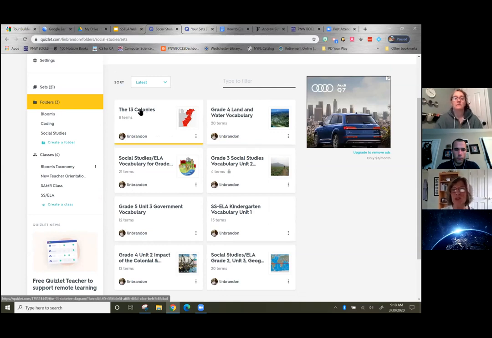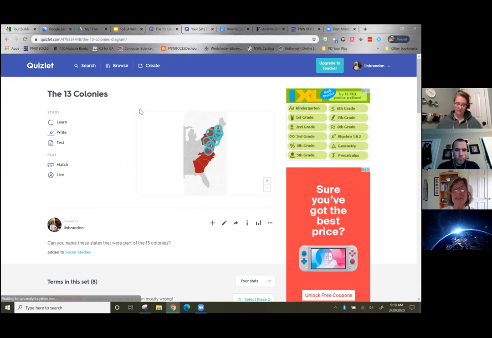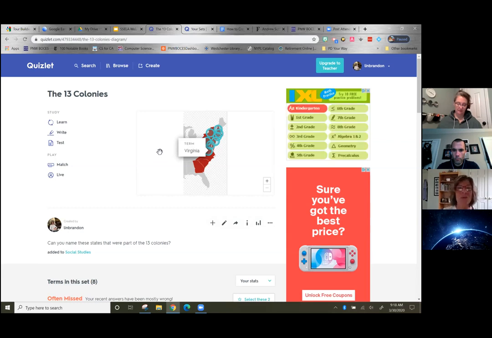Here's a diagram that I started to play with last night. That's that new feature for students to actually label a diagram. I did one on the 13 colonies. I came into a little bit of trouble, I have to admit. On the free version, I wasn't allowed to identify all 13 colonies with one individual diagram. I think that's a limitation of the free version, although I don't know yet enough about diagrams to be certain about that. So I would just look into that.